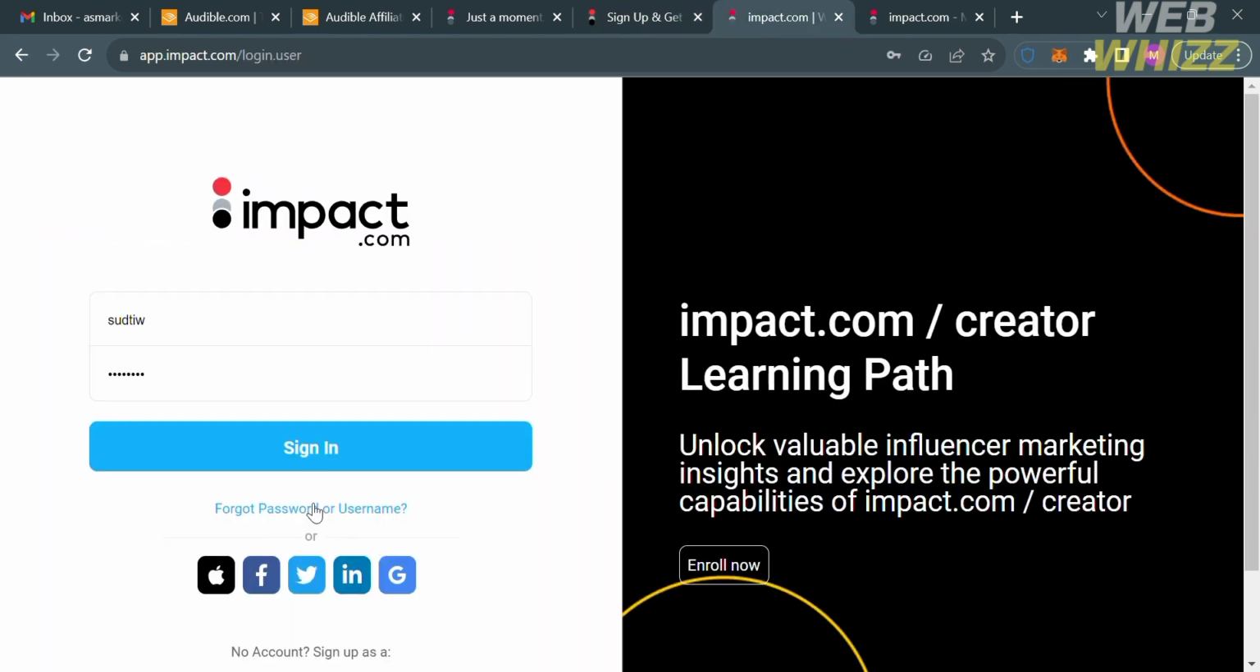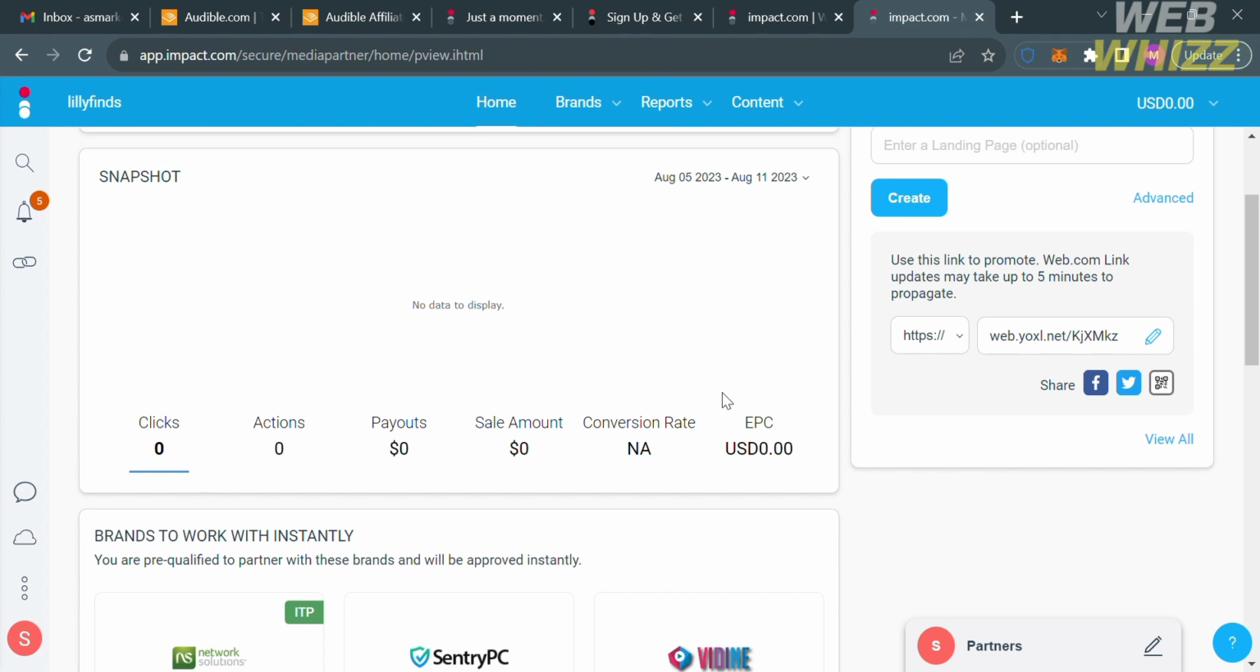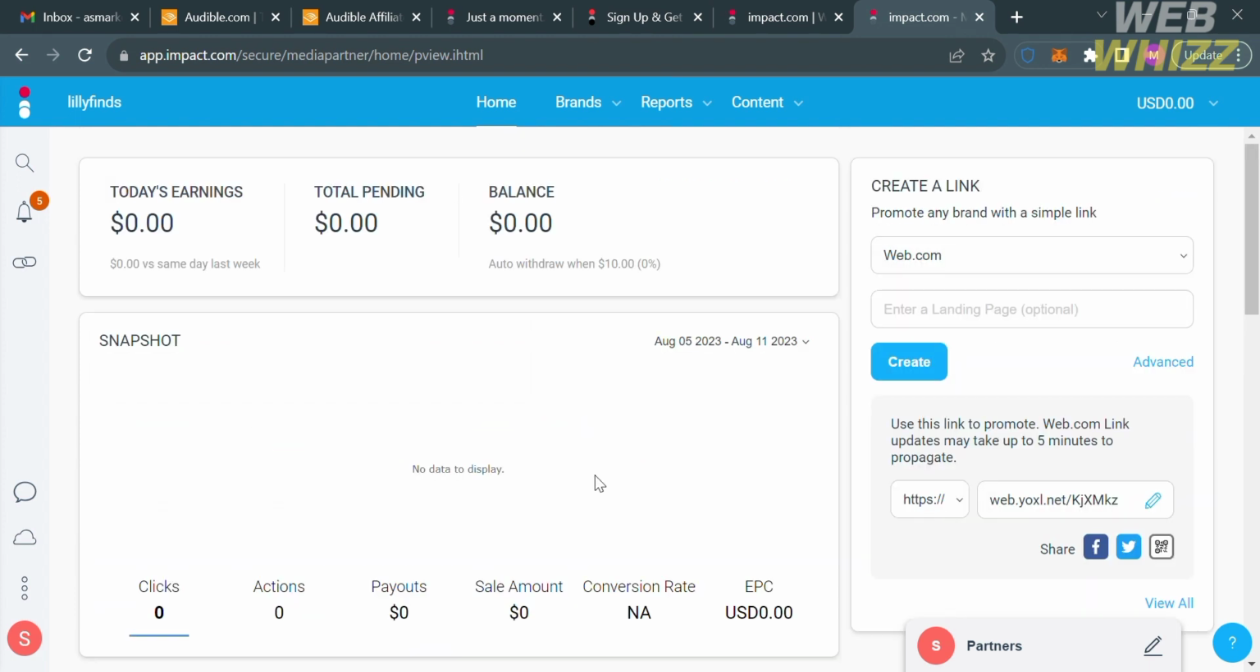And upon signing in on impact.com, you will be directed to this page. So this is the dashboard or homepage of impact.com. And as you can see on the top panel, you can navigate other options including home, brands, reports, and content options. While under the homepage, you will see here the total earnings, the total amount pending, and your balances.